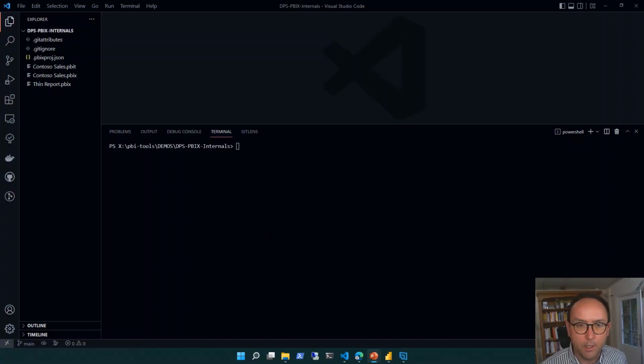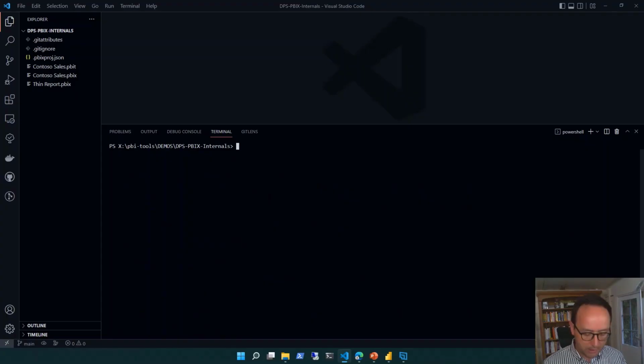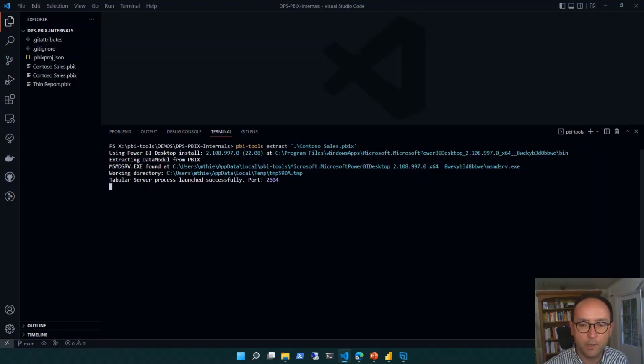We're back in our Visual Studio Code view here. And I've already installed pbi-tools following the tutorial which I mentioned earlier. So I can invoke it by just typing pbi-tools. If I run it without specifying any further actions, it actually puts out some documentation and lists out all the actions and their particular use currently available to you. So what I want to do here is use the extract command on the Contoso sales PBIX file we've looked at before, and it only takes a few seconds or so.